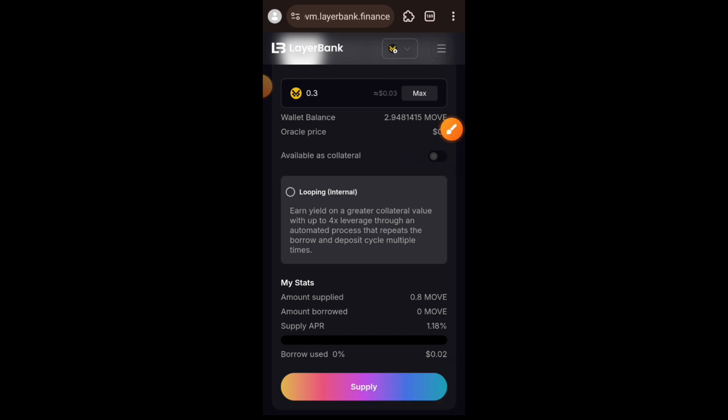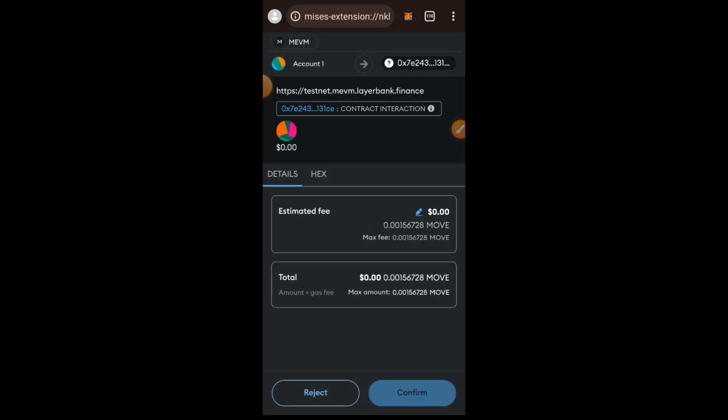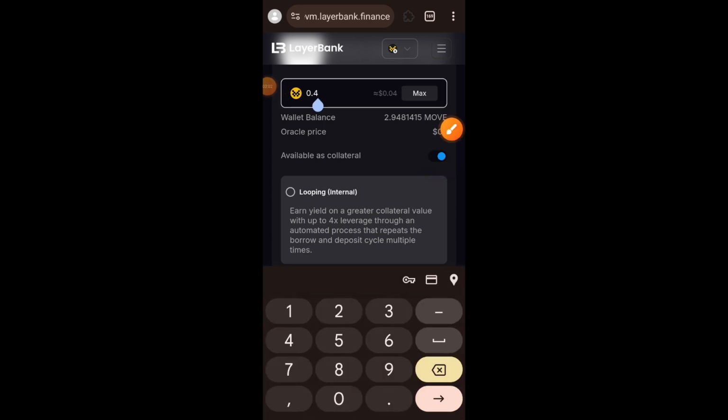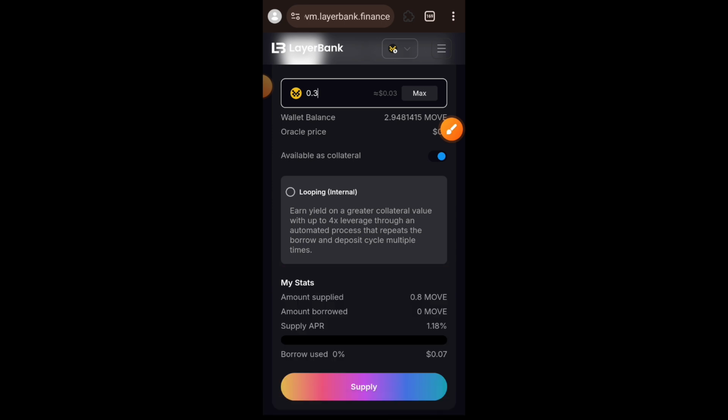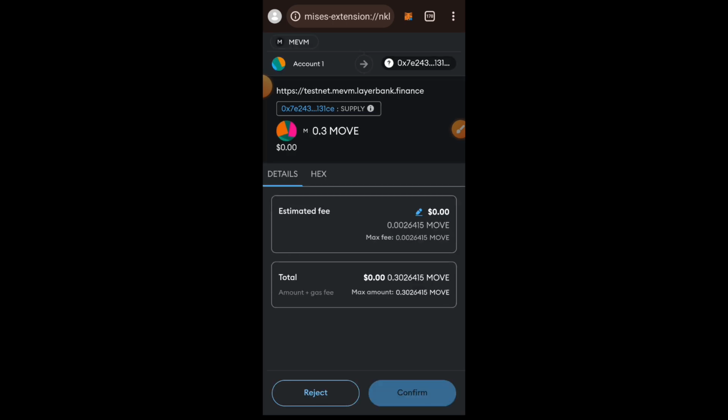So before you supply your asset here, you are going to tap on that toggle switch to turn it on, and when you tap on it, it is going to give you a prompt to confirm that interaction in your wallet. The essence of turning on that toggle switch is so that the asset that you are supplying can be used as collateral when next you want to borrow any asset. And in this box, you are going to set the amount of Move or any other asset that you want to supply. And you have to confirm that as well in your wallet.